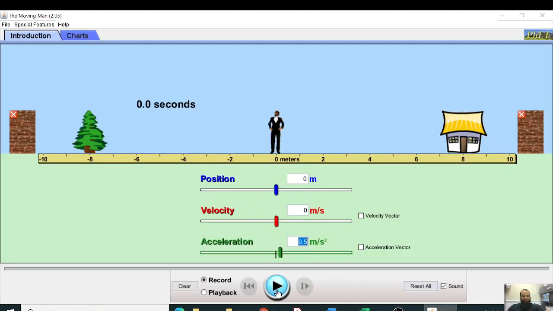Probably the easiest way is to just let the man go until he almost collides with the wall. I will stop him before he collides on the wall. And the time is here. So let's see. Let's just give it a try. So he's going, and going, and going, and going. So that's good enough. I want up to 5 seconds.